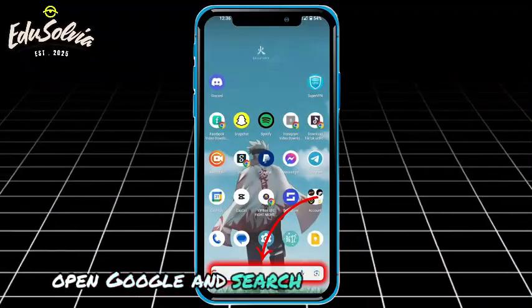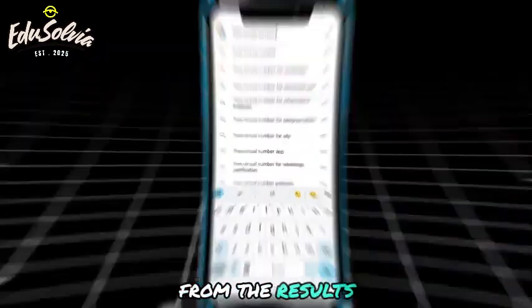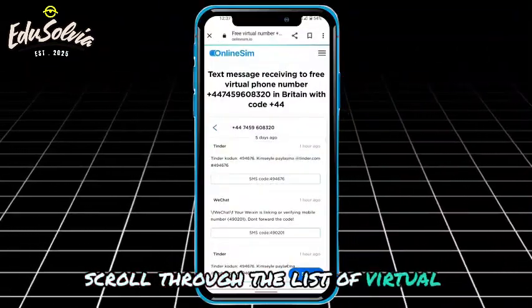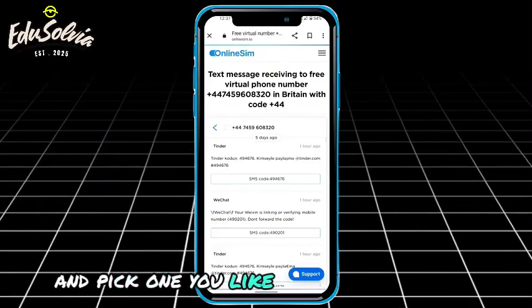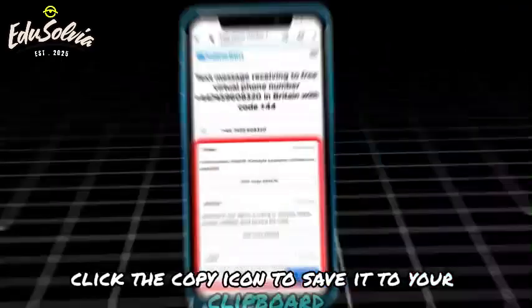Open Google and search for free virtual number. Click on one of the websites from the results. Scroll through the list of virtual numbers and pick one you like. Once you've chosen a number, click the copy icon to save it to your clipboard.